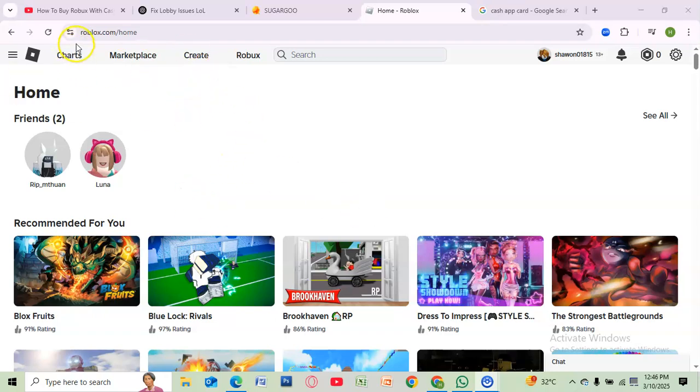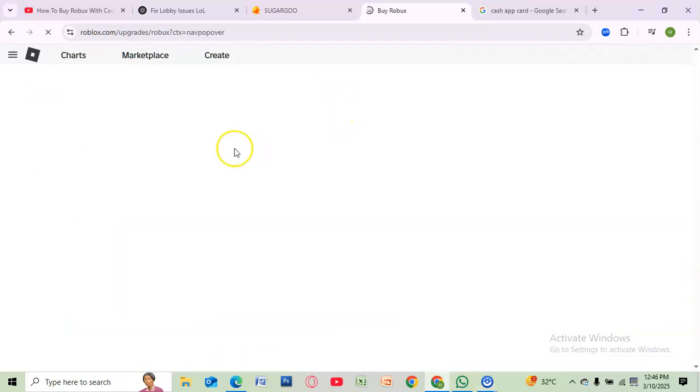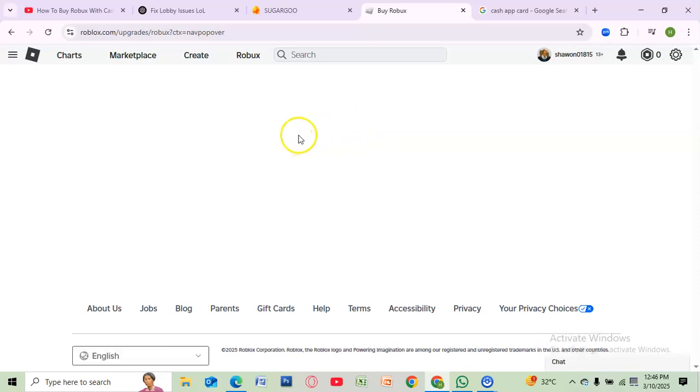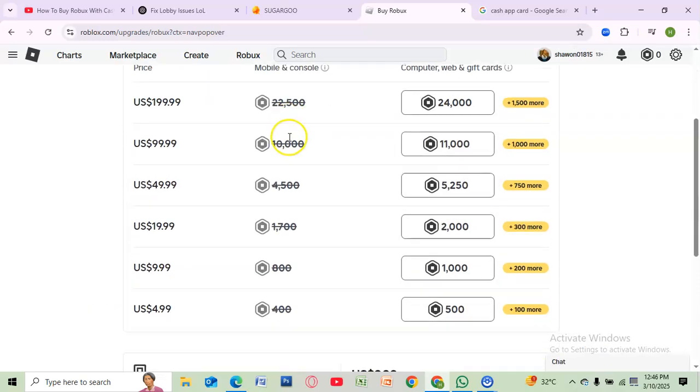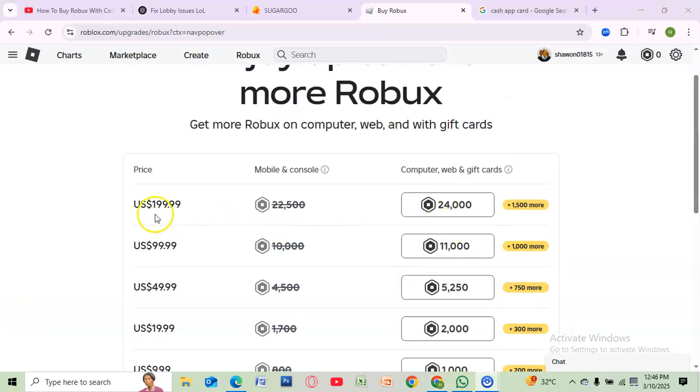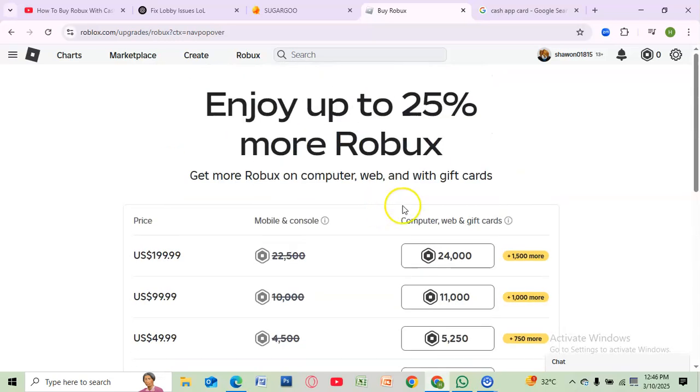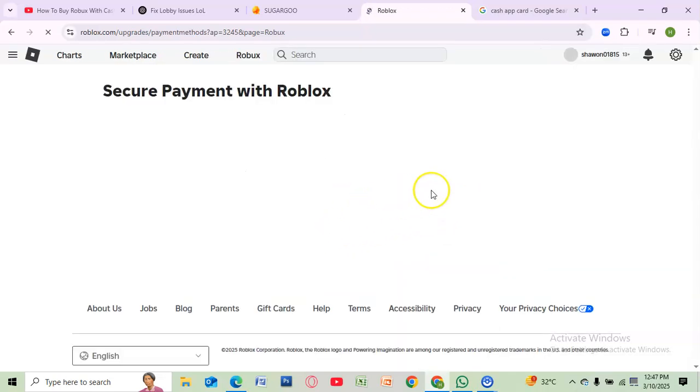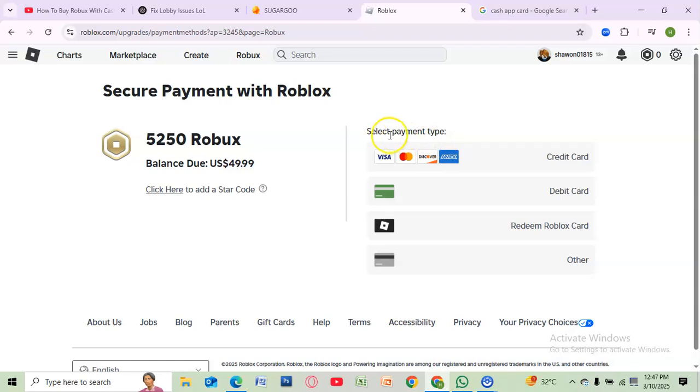First, go to roblox.com or open the Roblox app and log into your account. Then you will see the Robux option here. Just select it, and then you will see a bunch of Robux plans and their prices here. Select your preferred one. For example, I'm selecting this one. Then you will see the payment types.